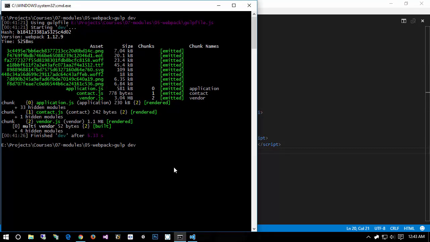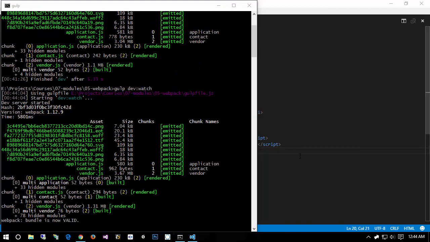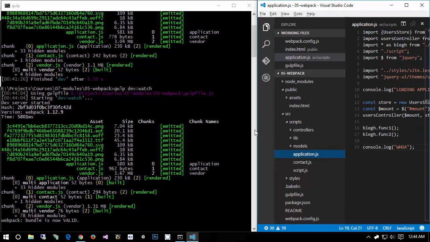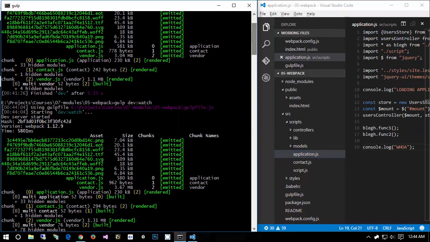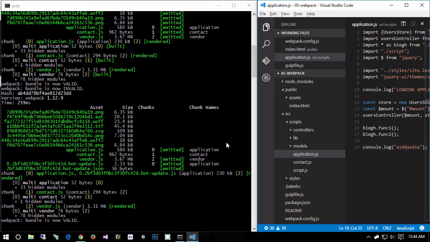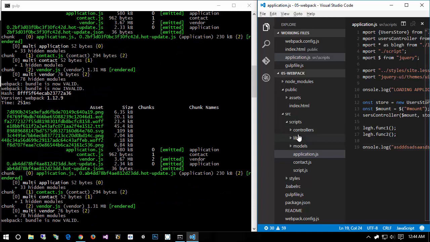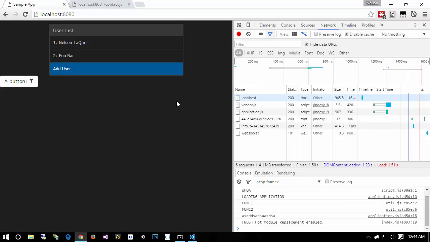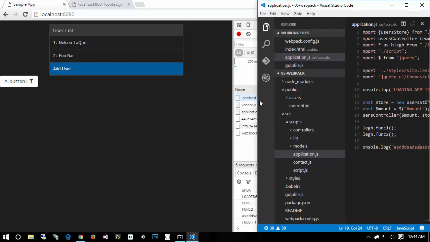So if I come over here and do gulp dev watch, it's not how you spell watch. That's still not how you spell watch. That's how you spell watch. And with that in place, come over here into our source scripts application and just change something and hit Control S. And we see that we're now building at around 259 milliseconds. And if we come over here and hit F5, everything should still work, and it does. And we also connect it to the hot module loader.